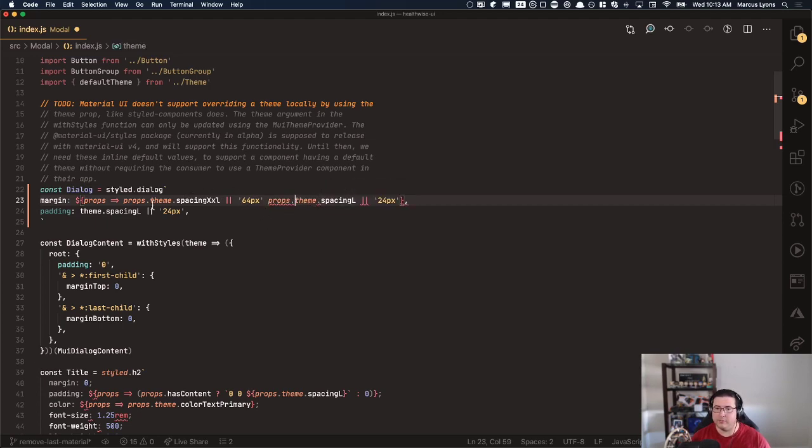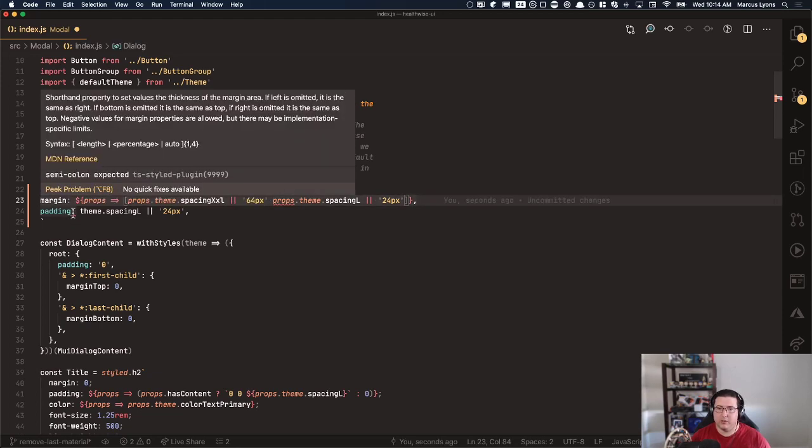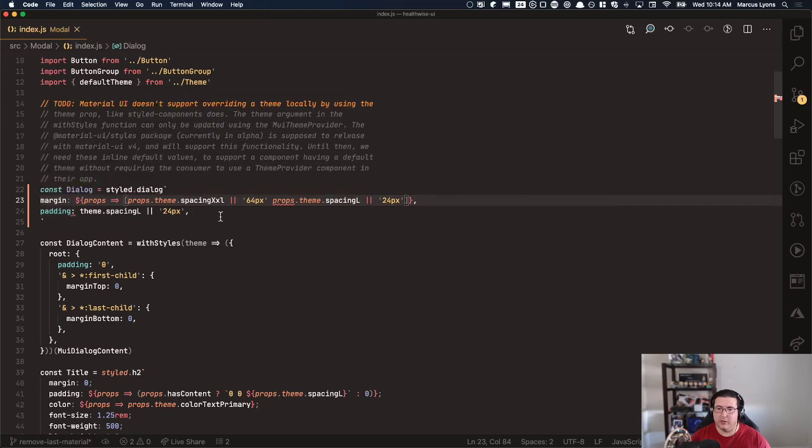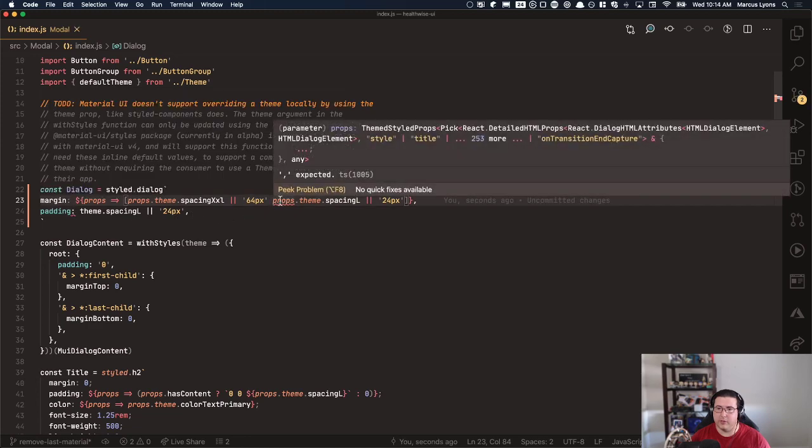props.theme.spacing. Okay, so, but it's here. Props.theme.spacing or that. And then props.spacing. Okay, so this should be an array? Should this be an array? Is that what that is? Yes. Okay, and why are you red? Semicolon expected. Okay, also why is this red?